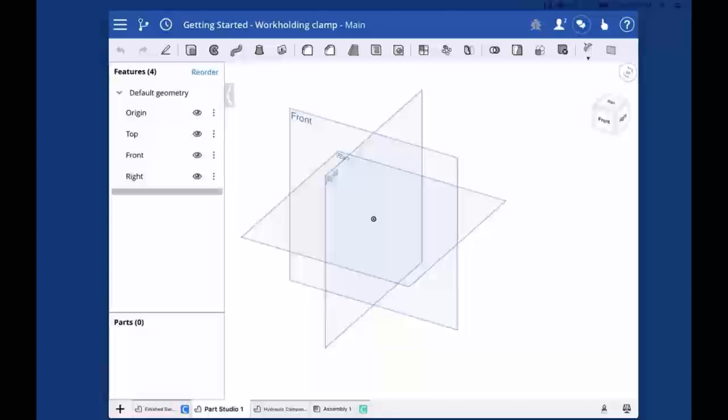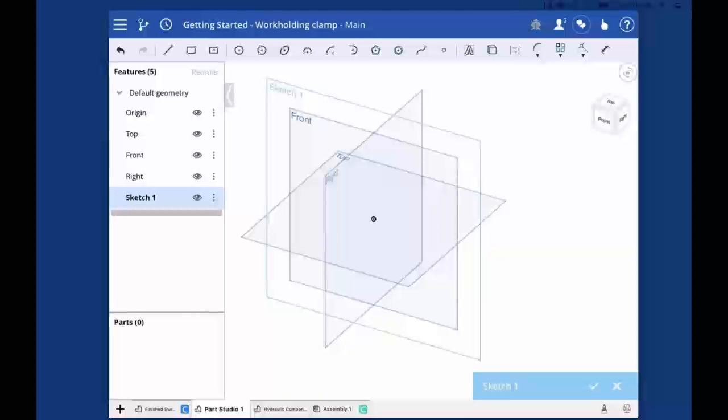What I'd like to do now is, of course, start sketching. Now, the key thing with sketching is, where do we want to start my sketch? Front, top, or right plane? In this case, I'd like to start on the front plane. I can left tap the front plane, then tap the sketch icon in the toolbar. Okay, now I'm in a sketch.